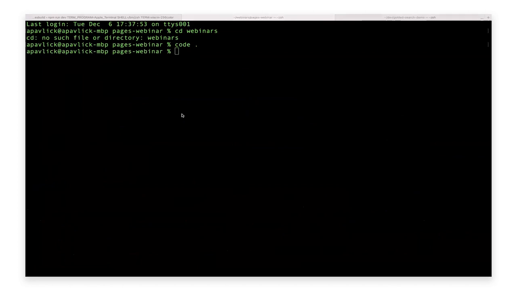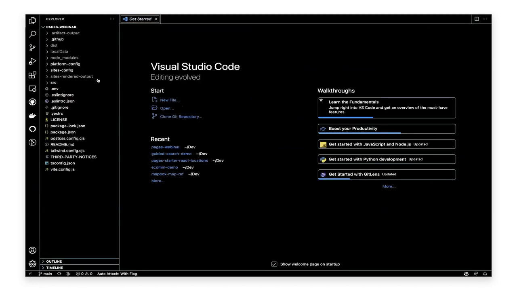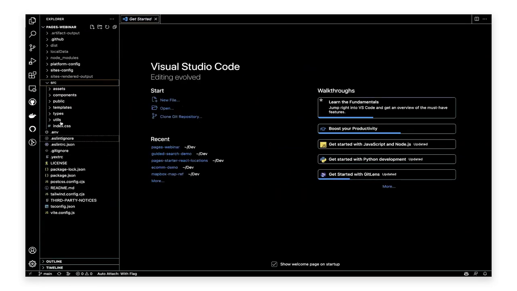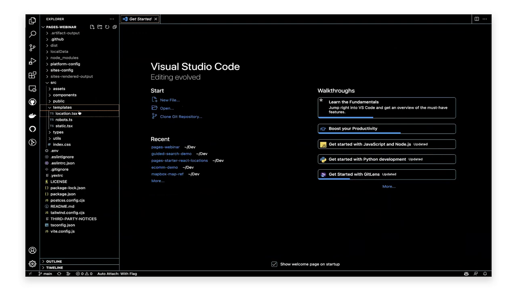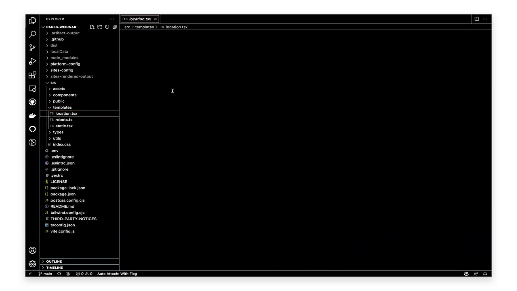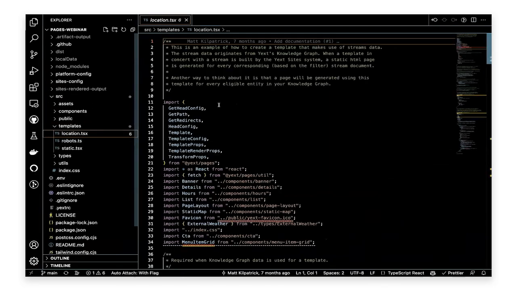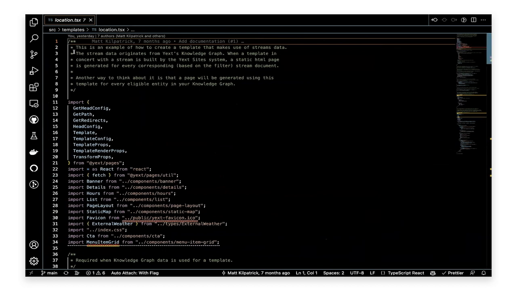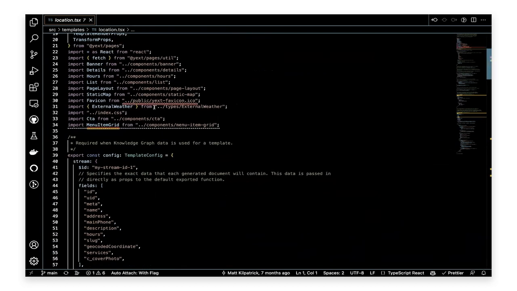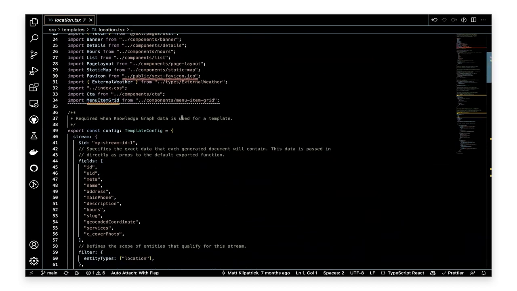Aaron's a Visual Studio Code user, in case anyone likes to use this. It's pretty good for local development. All right, let's do it. Yeah, so I have in my project a folder called templates, and each template represents the different types of pages that I have on my site. So I'm first going to open my location template, and I'll zoom in here so everyone can see. In my location template, I have something called a template config.